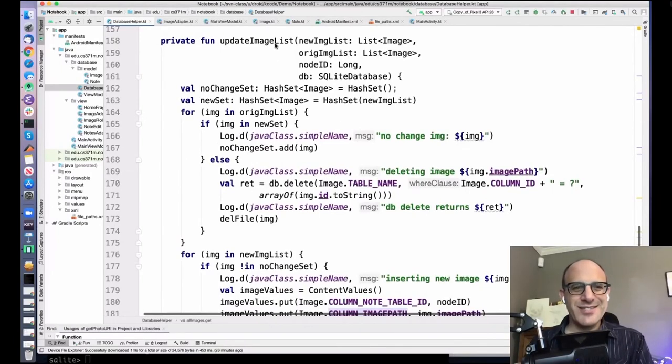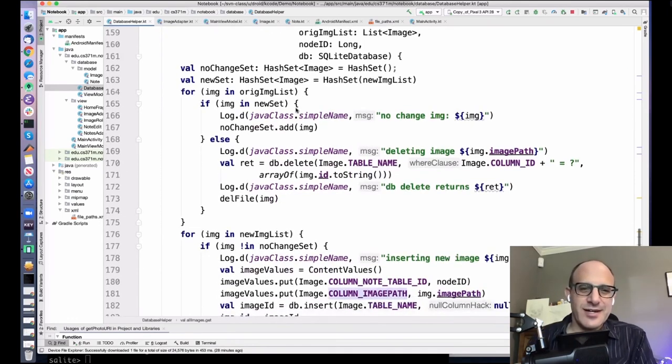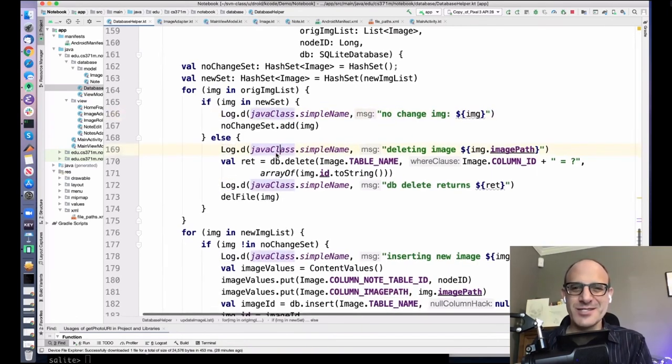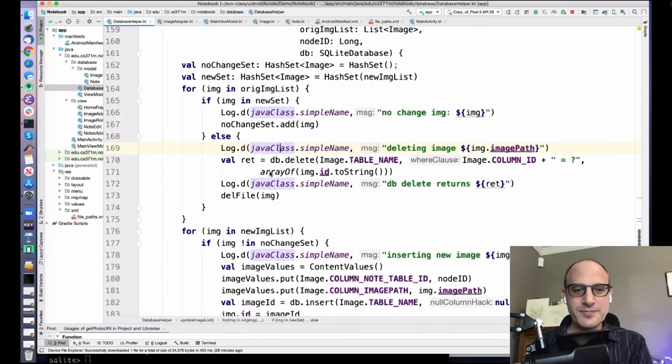Updating the image list, if you recall, I showed you the algorithm, and this is where the algorithm is implemented, and I use a hash set. You can always tell in my code, if there are a lot of logging calls, that means it was difficult for me to write, because I had to do a lot of logging to make sure I was getting it right.